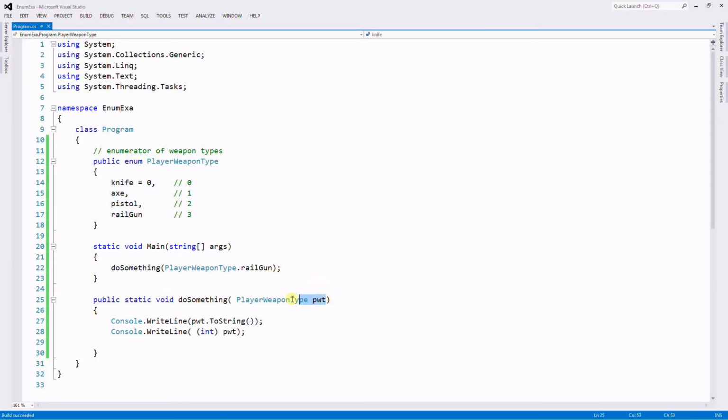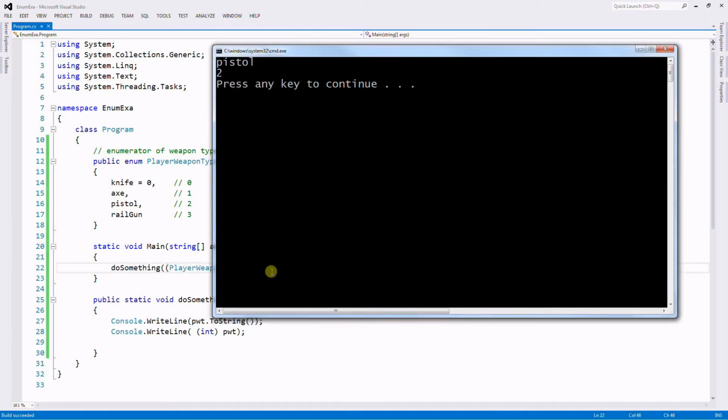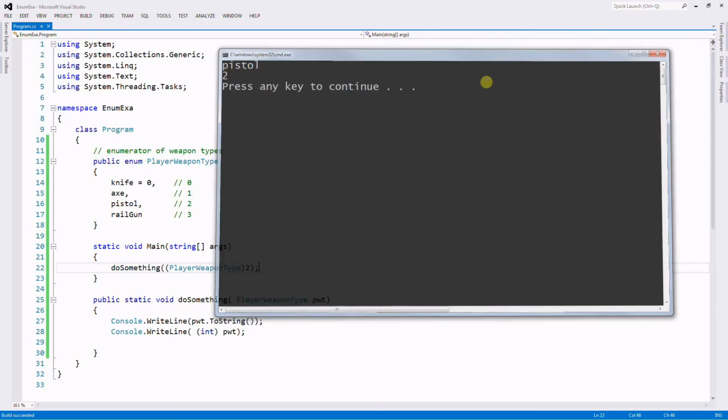I just told you that the PlayerWeaponType enumerator forces any parameter to be one of these options. But we can cheat if we want to. The way we cheat is we pass a parameter and force it to be something else. Let's force it to be a valid value for now. Let's do 2. I'm typecasting the integer 2 to be of type PlayerWeaponType. When I compile this and pass 2, pistol and 2 get printed.